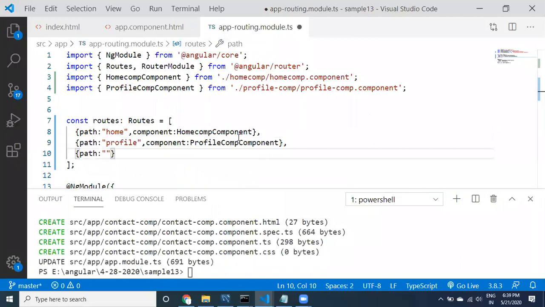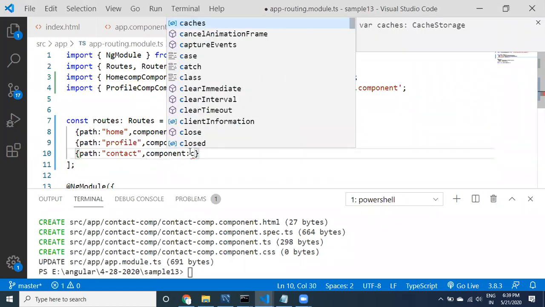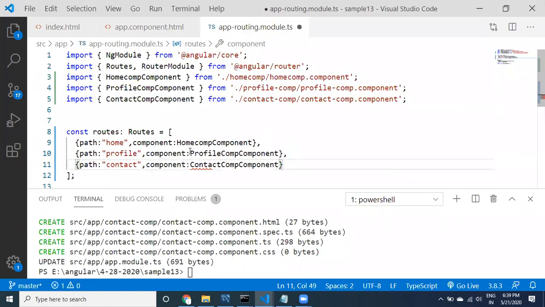Next, profile component. Another is contact, component equal to contact component. So set the contact component. Once we have provided this information, what I can do guys, go to the app component, this one.